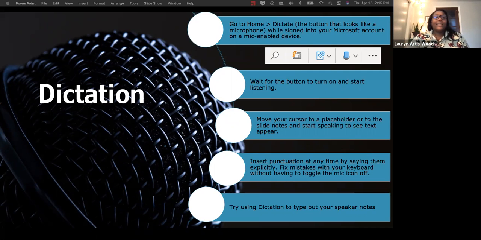So you can find dictate in your home menu. There should be a little button that looks like a microphone. You just click the button and wait for it to turn on and start listening. You'll hear a little ping. You put your cursor where you want to start speaking, which would be in the speaker notes area, and just start speaking, and the text will appear.